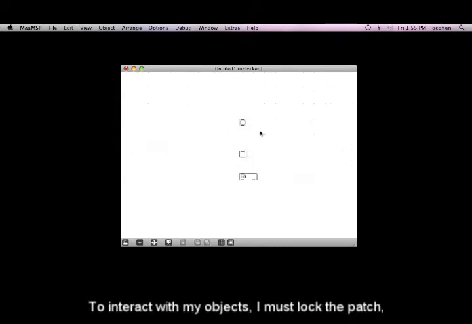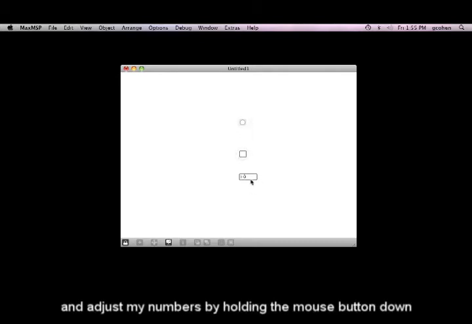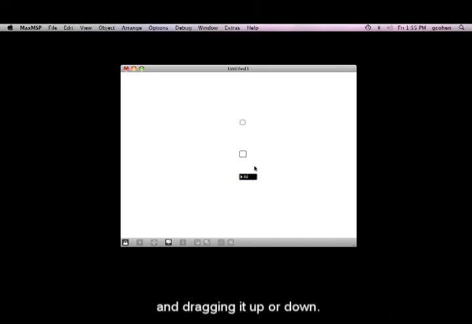To interact with my objects, I must lock the patch, which puts it in an active state. Now I can click my button, trigger my toggle, and adjust my numbers by holding the mouse button down and dragging it up or down.